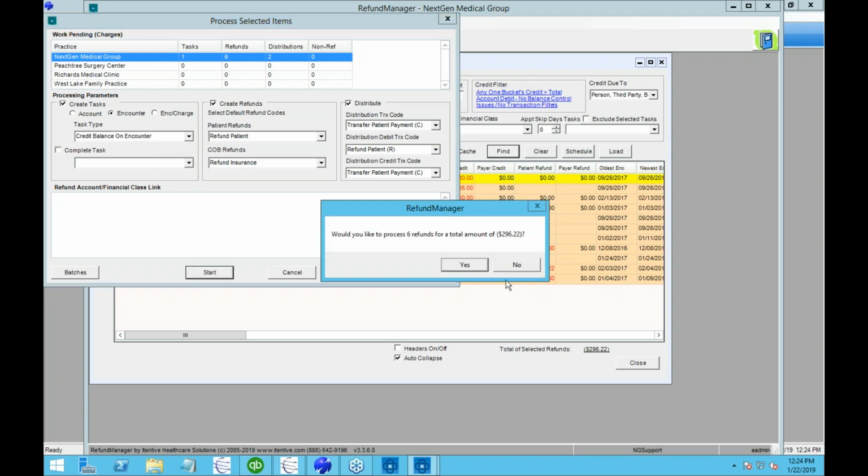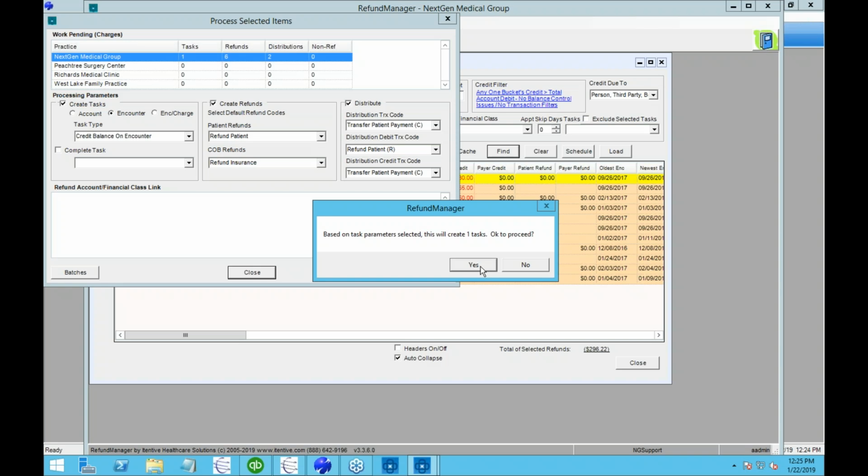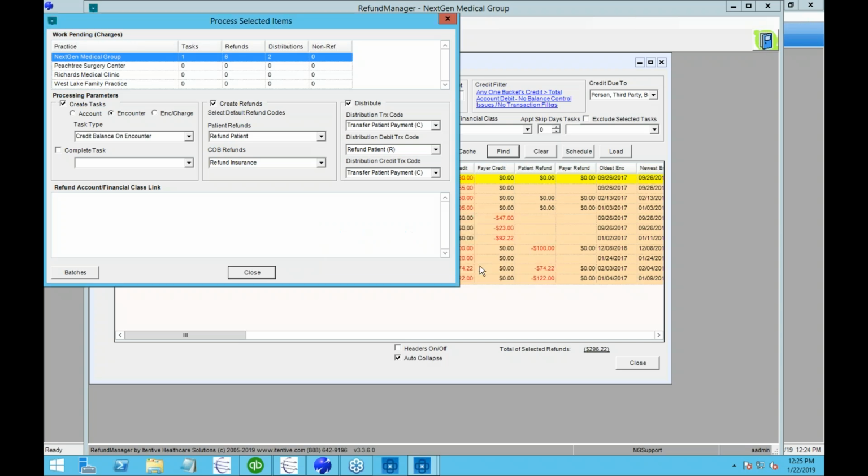All right, so now when we click start, it's going to go out there and do the work. So it's going to create 6 refund transactions for us. So instead of us just going in there, opening the encounters, adding transactions, entering the information, it went in there and did that for 6 of them for us in just a quick mouse click. It's going to create the task in the work log.